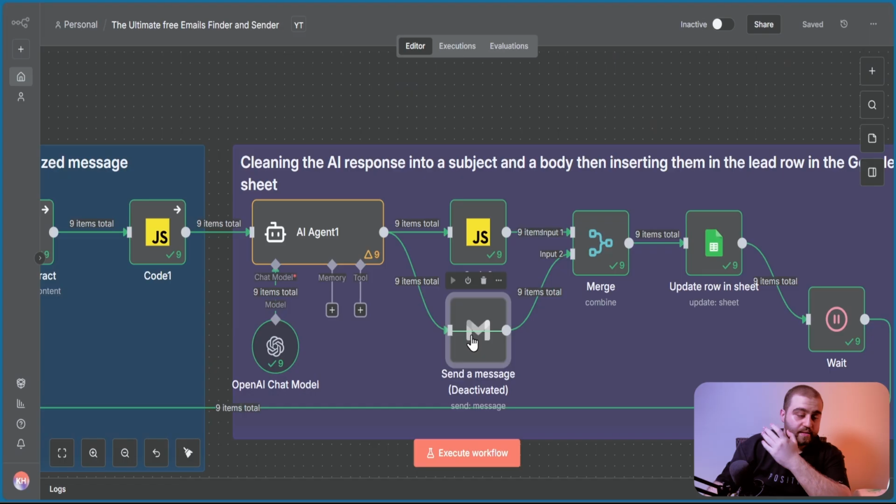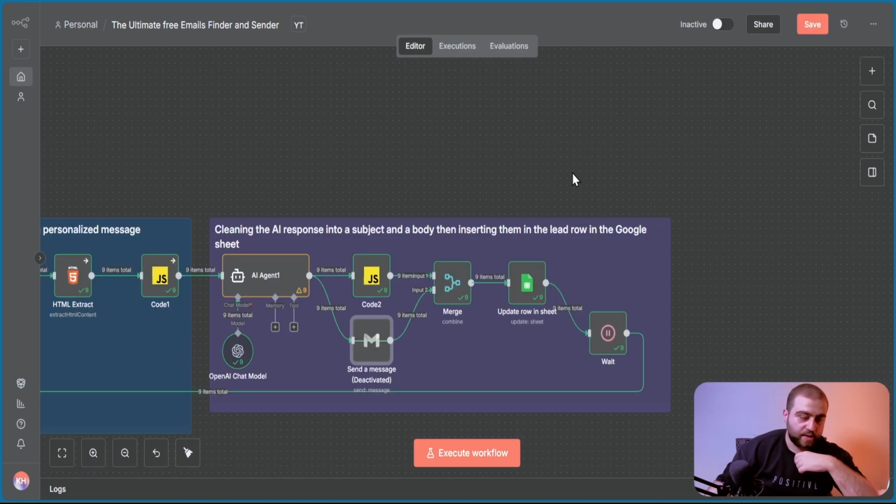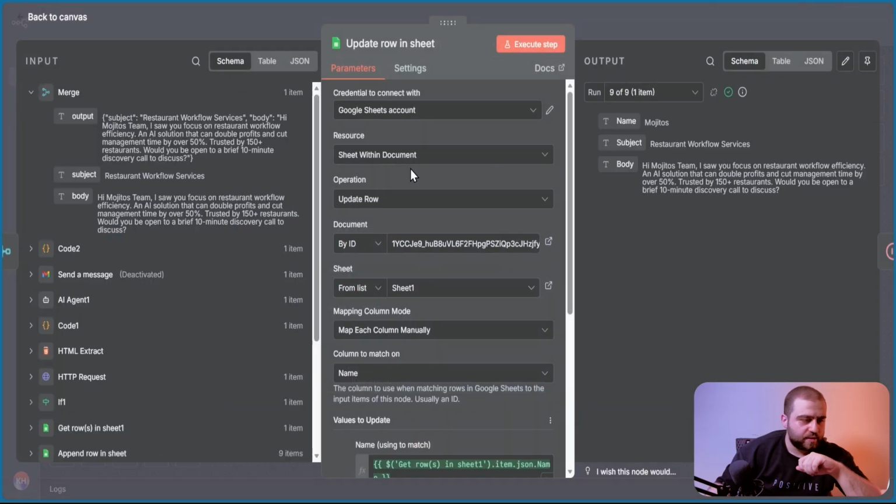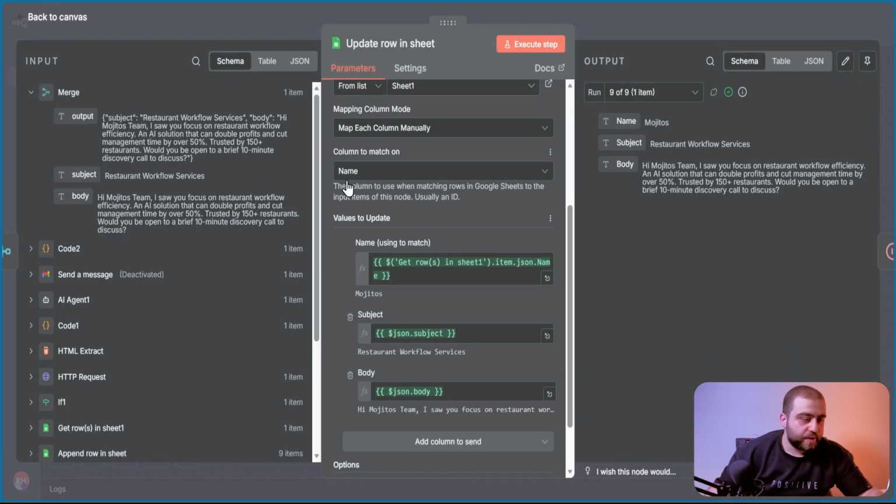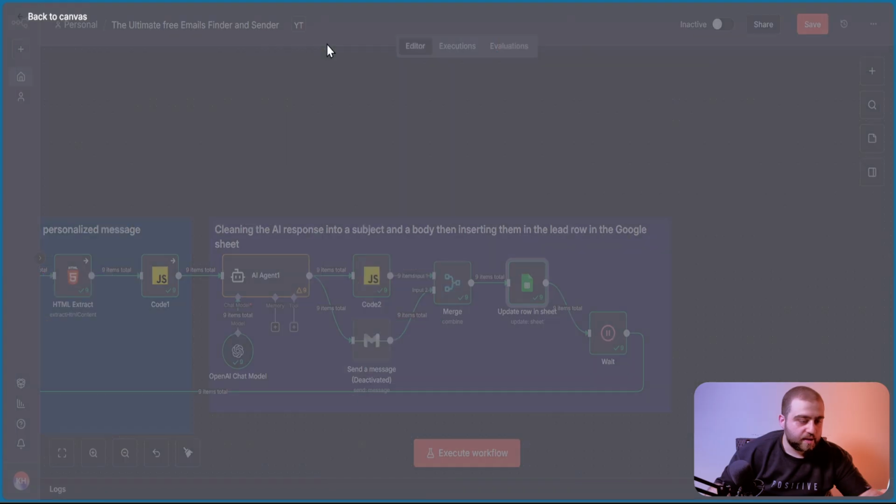Another thing, you can add a send message or send email node for Gmail, where it's going to immediately send this email with the subject and body to the lead. But I have turned it off for now, so we can just focus on making the leads, reviewing them. I'm going to show you in a bit how we can add it. Of course, there's no need for the merge node. Then going to the update row in a sheet is going to be very simple. Just choose the update row in a sheet node, map each column with the name. The column must match the name. So the name is going to be this one, and we are going to add the subject and the body from the AI agent. Very simple.